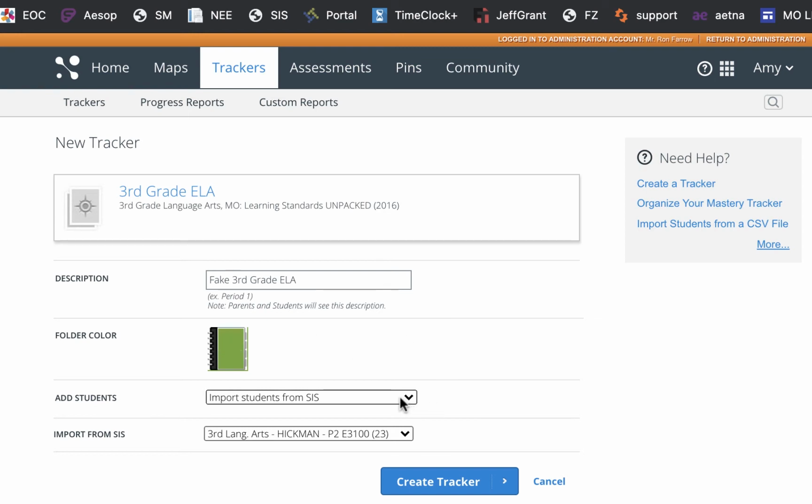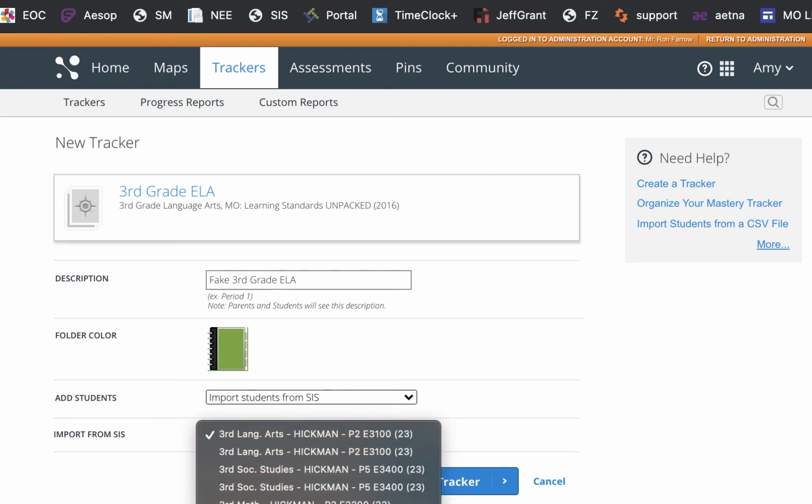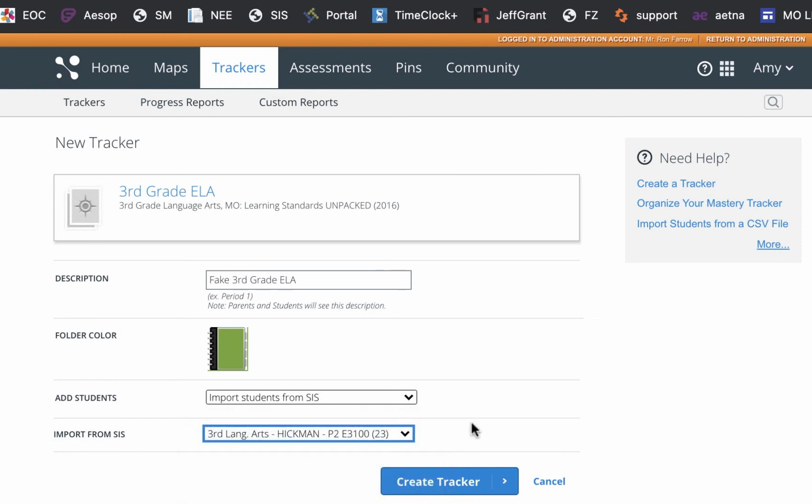Now, if I were doing this for real, I would go ahead and import from SIS. That will allow SIS to make sure that my students are up to date with any students that came in or left my class during the semester. And then after import from SIS, I would need to select the correct course or section. So this could be hour 1, 2, or 3 for secondary, or for third grade, I would want to choose third grade language arts. Now you'll notice an identical copy for each one. Those are semesters, so I'm just going to select the top one for semester 1. And then I would hit Create Tracker.